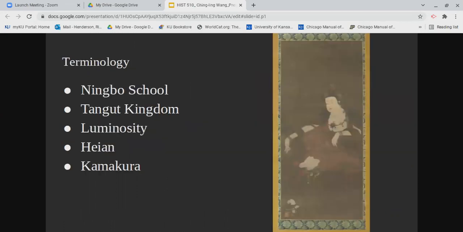Here are some terms that I had to Google while reading this article. The Ningyo school is a style of Buddhist painting that emerged in China during the Song Dynasty in the 14th century. It emphasizes use of color, and it may have been very influential on Korean and Japanese art.